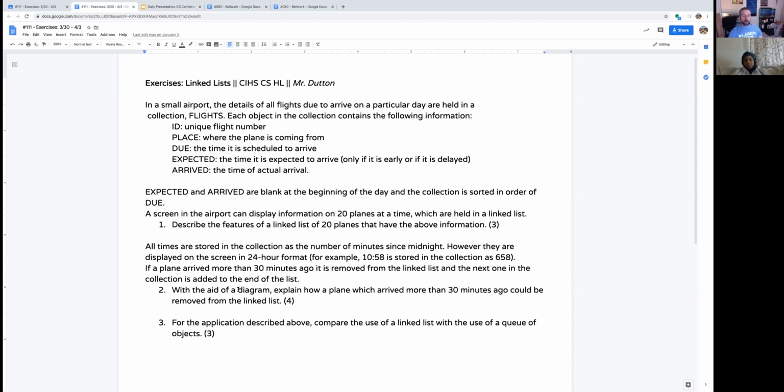So form some kind of diagram, and remember, I showed you at one point that I wanted the diagram to have boxes, right? One box for the data, one box for the link to the next address. Explain how a plane which arrived more than 30 minutes ago could be removed from the linked list. So where those pointers would go, keep in mind the head pointer, and keep in mind the pointer of the node of that plane that arrived more than 30 minutes ago.